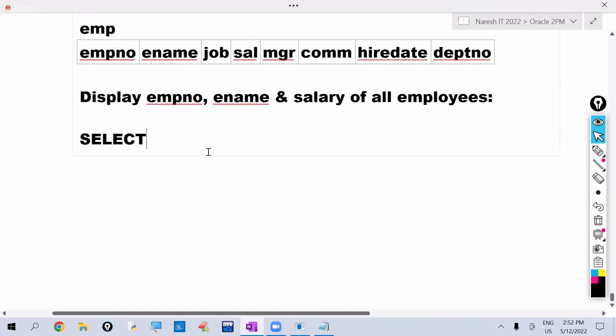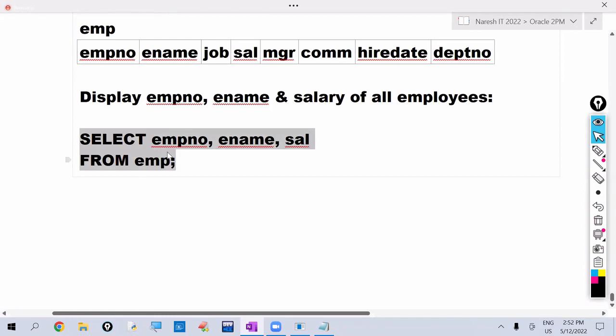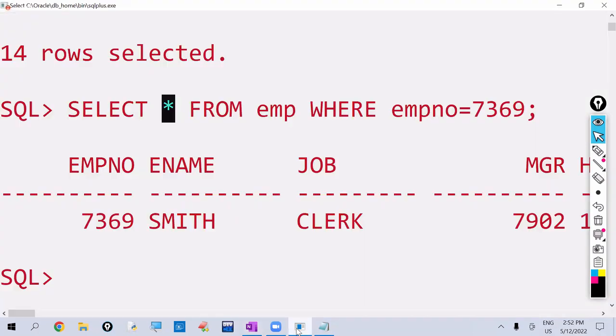What have we tried? SELECT, then specify the column list. If you want all columns, write star. But now we don't want all columns. We want limited columns, 3 columns only. So: employee number, employee name, salary FROM, then give the table name, EMP. We want all records, so don't write any filter condition. Now it displays 3 columns: employee number, employee name, and salary.